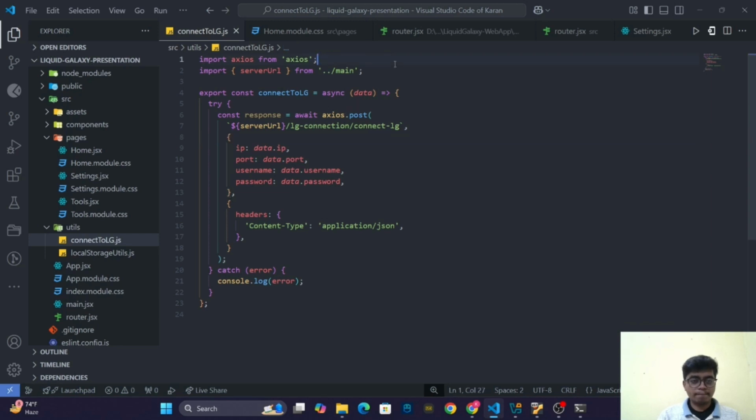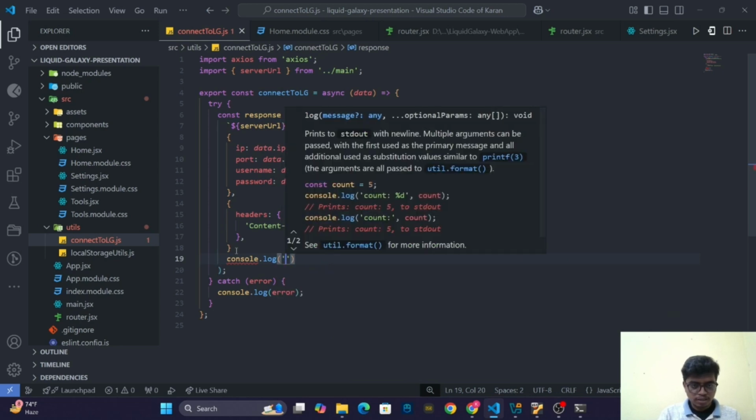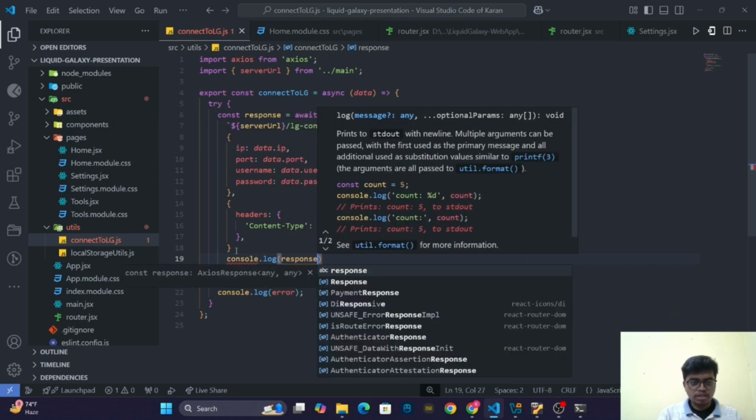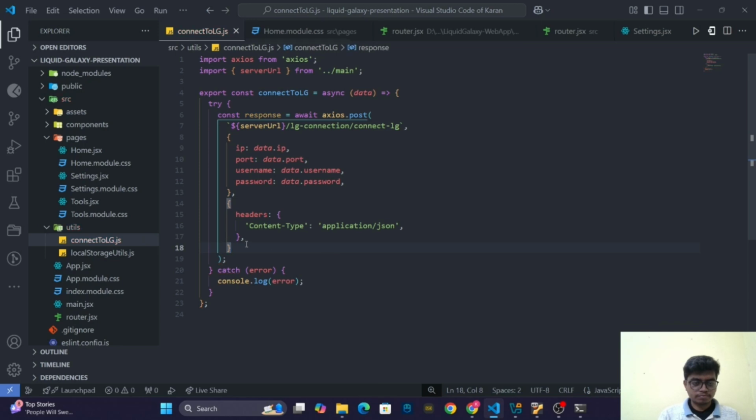Okay, okay. It worked fine, but we haven't got any response because I haven't done any console.log here. What I will do, sorry, my bad. So yeah, now I am printing the response in the console by using console.log response. So after a successful completion, we will get the response in the console.